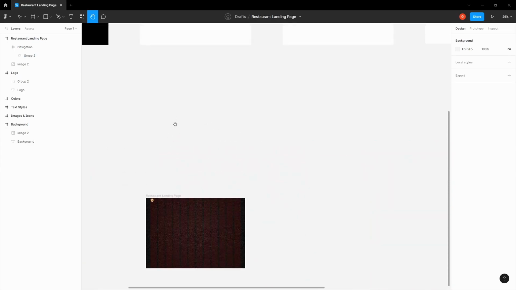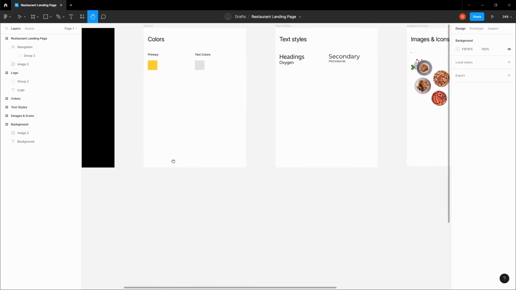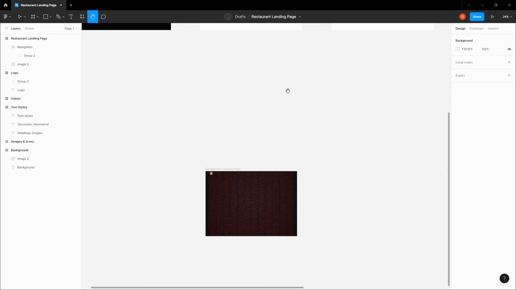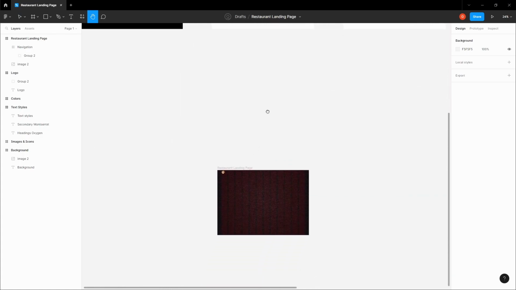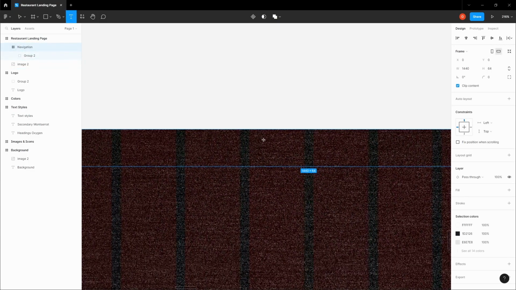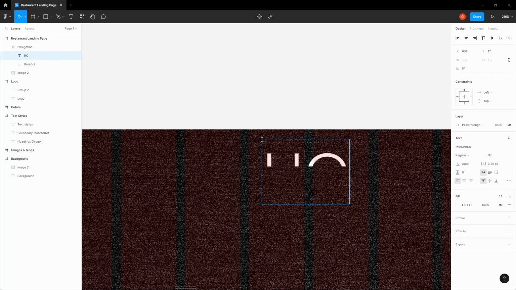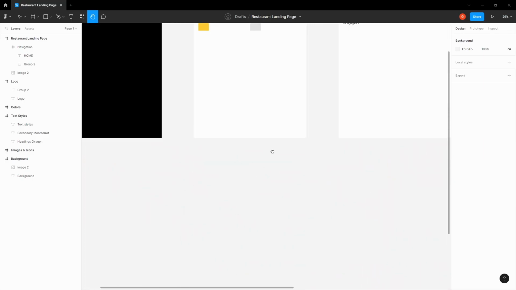Okay, we have the logo, and what we need to add now is the navigation links. So we're going to be using Montserrat as our font family for this project, and we're going to be using Oxygen for the headline and descriptions. So let's write up the nav links. So we're just gonna write here home, and we want it to be 16 pixels auto. So this will be the active page, and we want to give it the primary color.